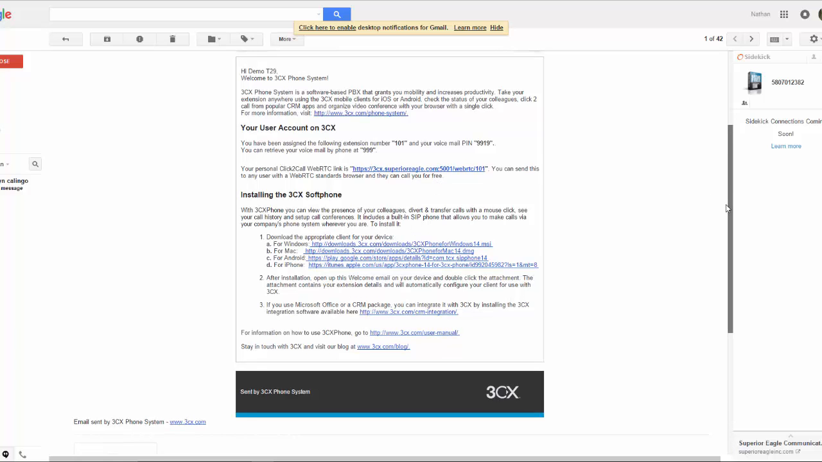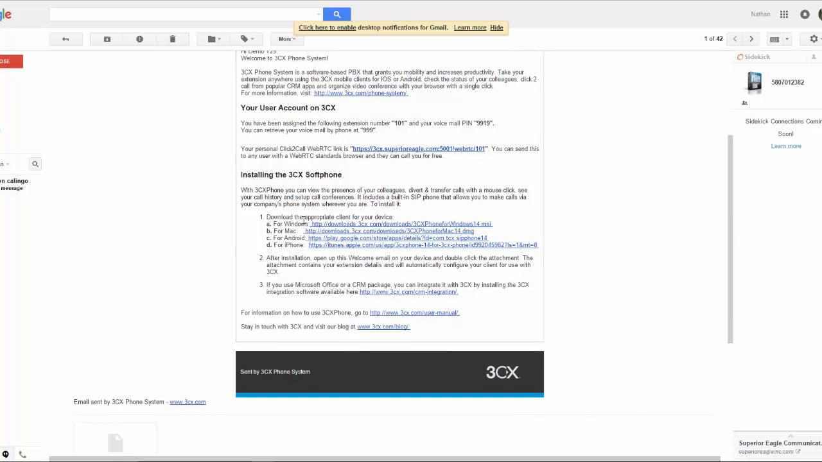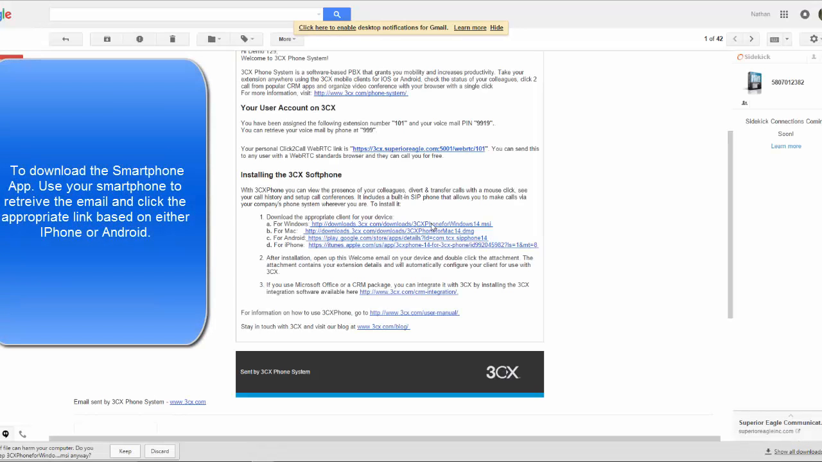So what we're going to do is we're going to head down here and we're going to download the appropriate client for your device. And in this case, it's Windows. So we'll click that. It's going to download the program. We'll hit keep. And once it's downloading, we will install it.